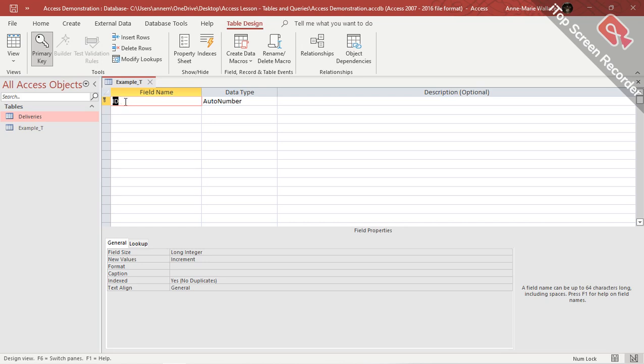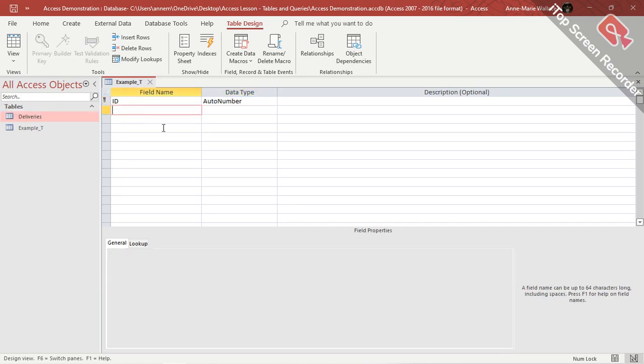We're going to leave it as the ID for the purposes of this example, this tutorial, and we're going to leave it on AutoNumber so that Access can automatically generate the numbers for us. This is very, very important when we are linking tables. So for the time being, we're going to leave it as ID, an AutoNumber, and we're going to leave that as our primary key. Go over to the next one.